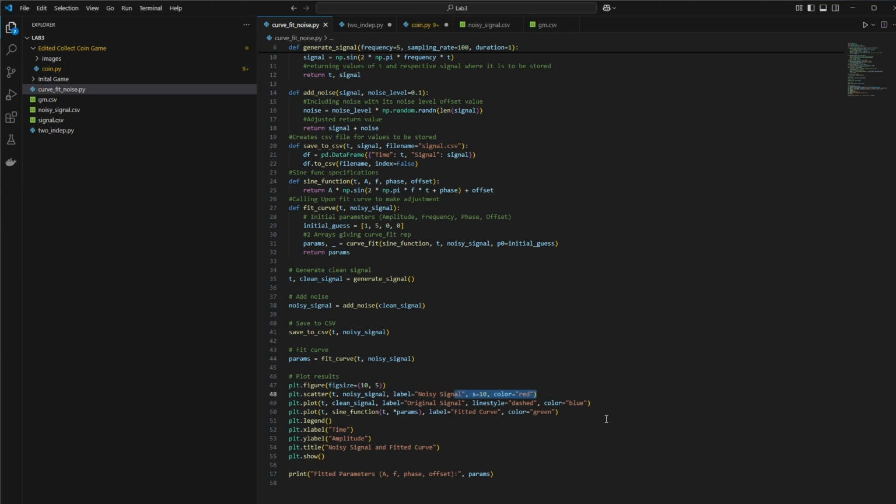But now we want our fitted curve that's going to be dependent on those two variables, the output that depends on both clean signal and noisy signal. And that's going to be depending on this params variable here. So we're going to call on it, and of course we want to know what each of these things are, so we're just going to make it a little bit more fancy and add amplitude, time, and all this other stuff. And of course, we want to show it onto the screen. So without further ado, let's see what we get.